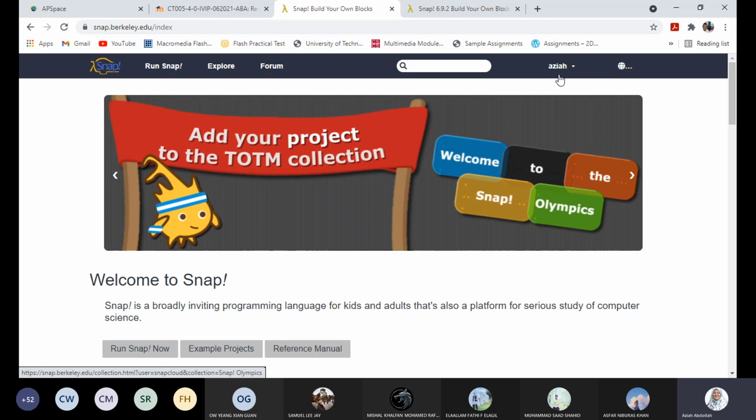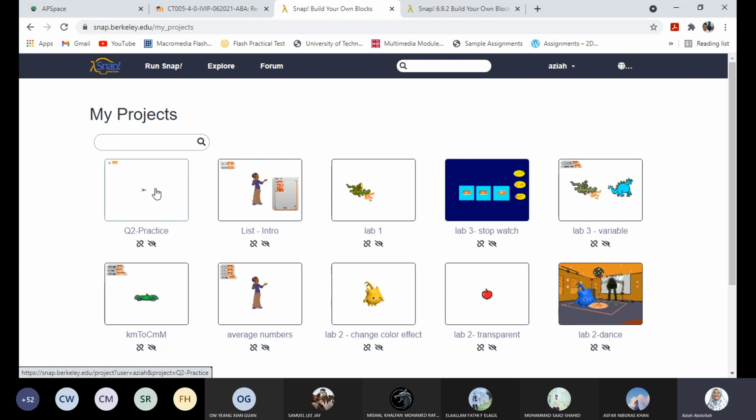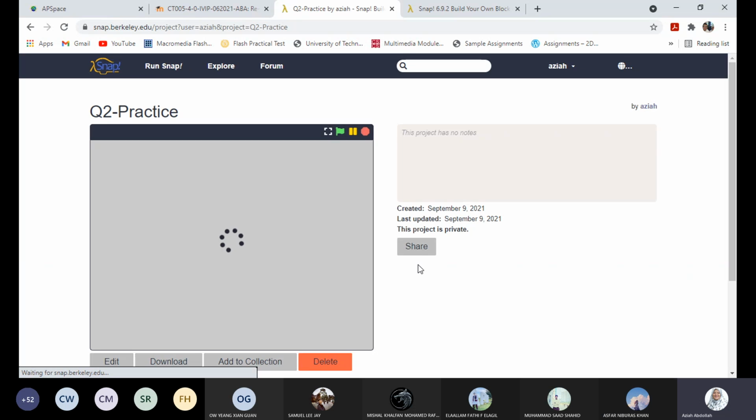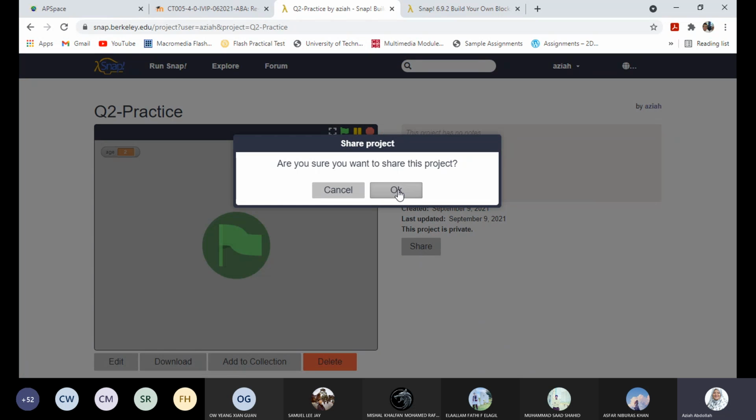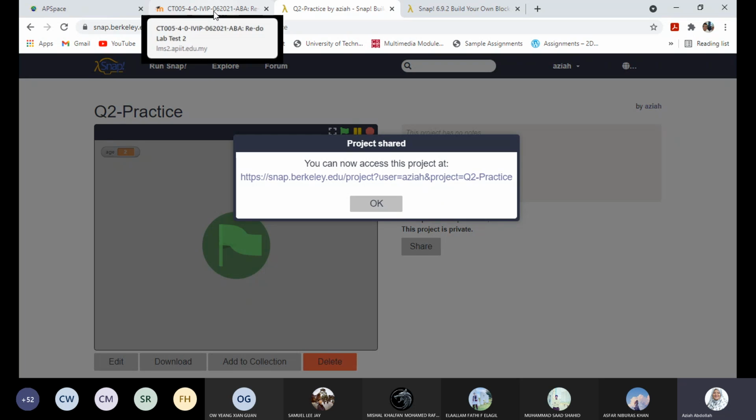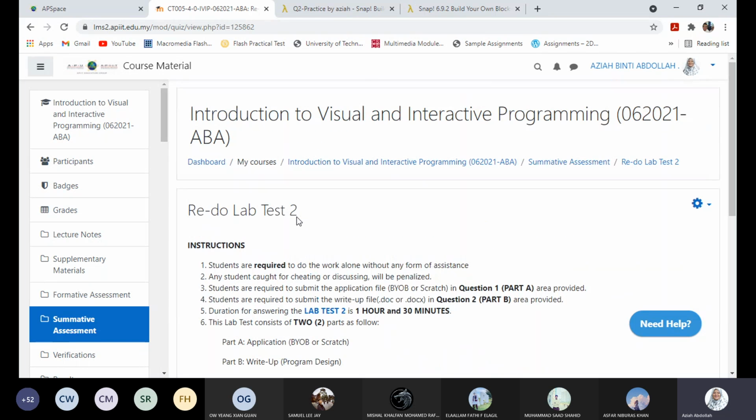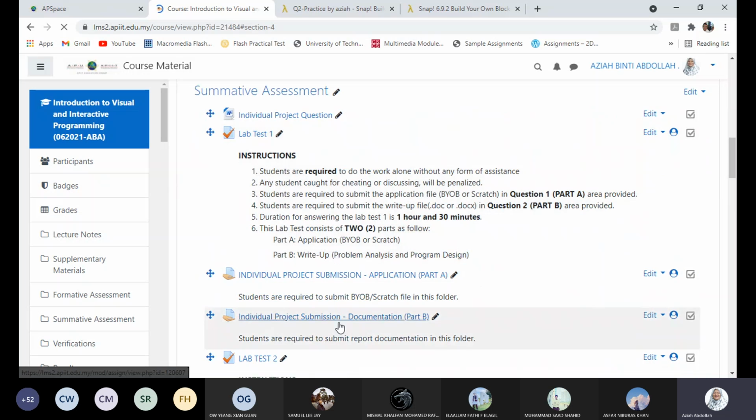You must log in to your account here, so you will see your projects. You will find this is practice. So share, copy the link, and then you will paste it in the appropriate place that will be given inside Moodle. You will do it inside Moodle. So you just copy and paste in the appropriate way. Something like this. This is a student who made a mistake, so needs to redo.